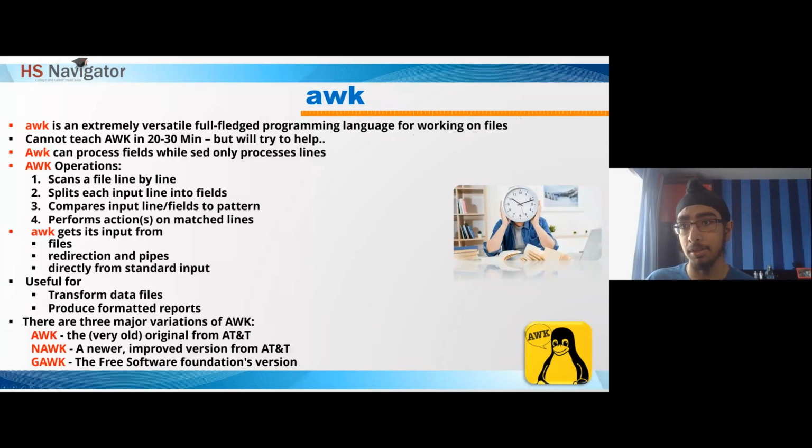I can't really teach it within the amount of time that we have, but I'm going to introduce it and show some basic ways it can work. awk can process fields and columns, while SED can only process lines. Basically awk scans the file line by line, splits each line into fields, which are basically columns, and does all of its comparisons and performs its actions. It can get input from files, pipes, or directly from standard input.